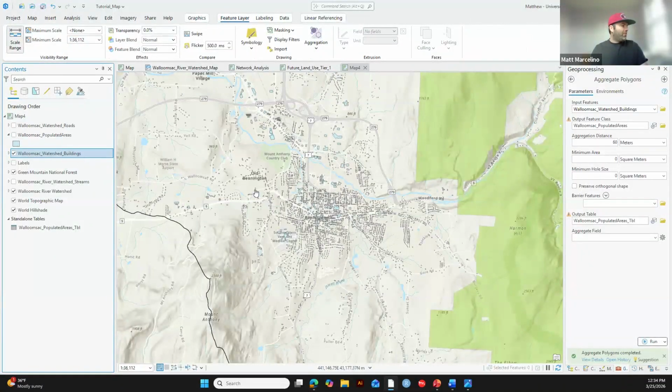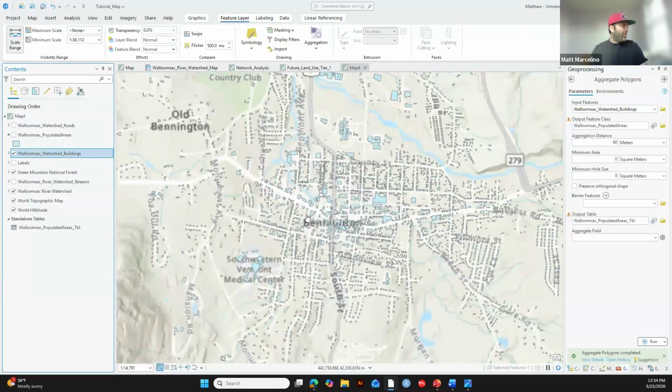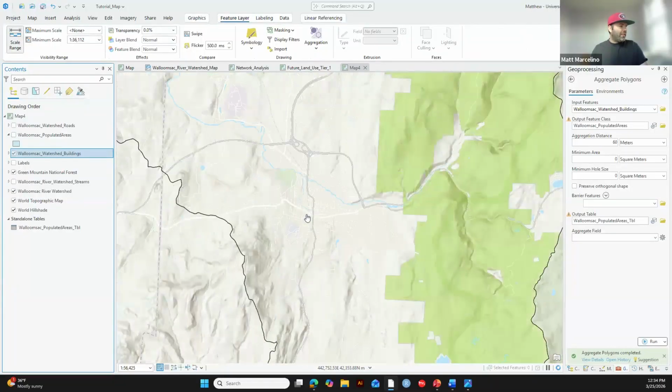And essentially what that's doing is we can only see this if we are at minimum that 1 in 36,112 scale. So if we zoom in, we can still see it. If we zoom out, we no longer see that layer.